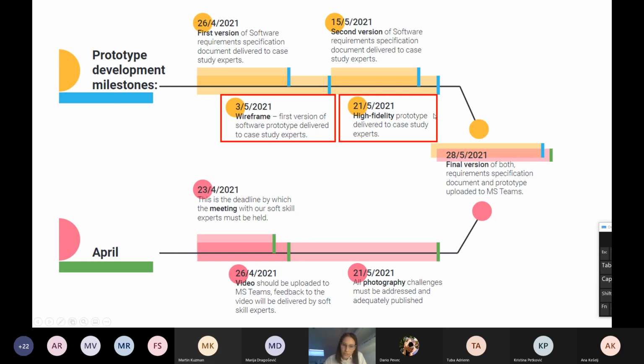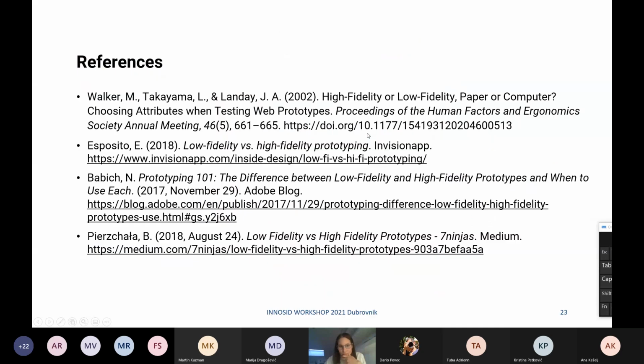And at the end of the 5th month, you need to deliver a high fidelity prototype. This messenger, which we programmed in Figma, is an example of a high fidelity prototype. It is how your product will finally look like.